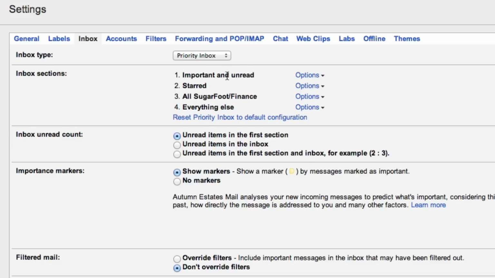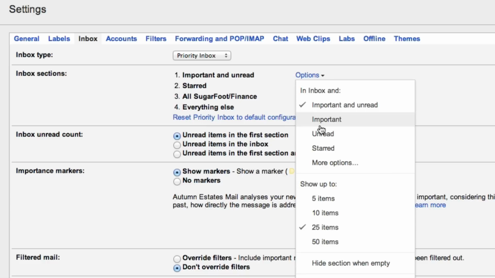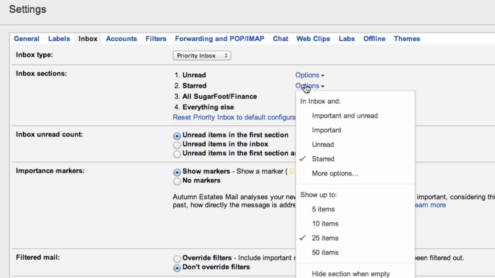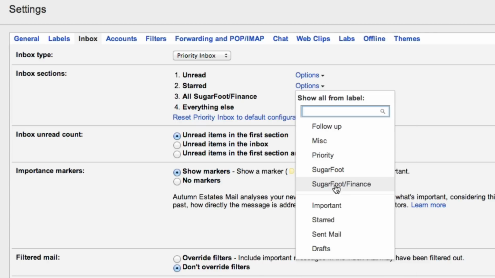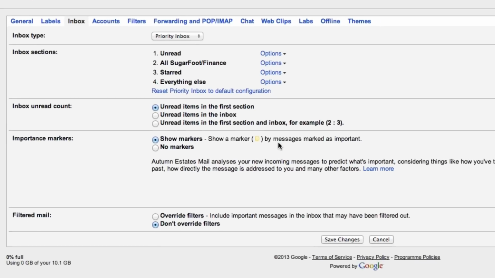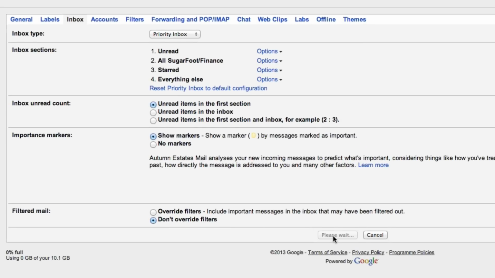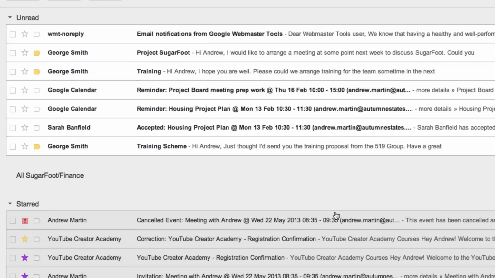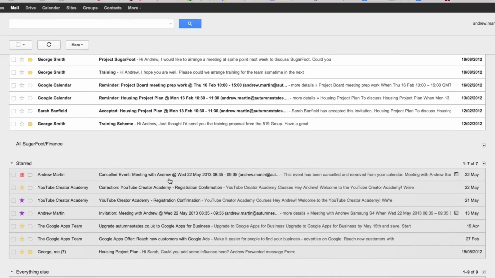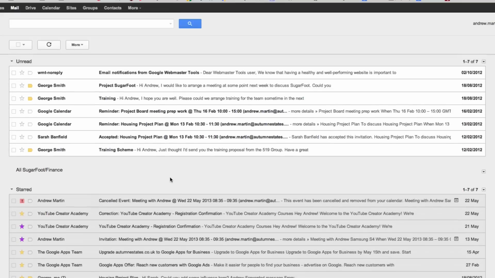If I wanted to change it from important and unread to just unread, just click on options and choose unread. If I wanted to change the ordering of these, so if I said actually I want Sugarfoot up here, that's fine, I can change that. Just switch them around and away I go. Then I just click on save changes. What happens is it takes me back to my inbox and shows me those changes reflected immediately. Notice now that I have more messages coming up in my unread.